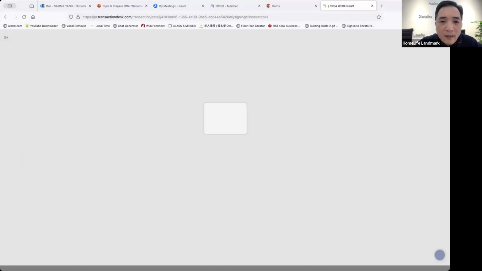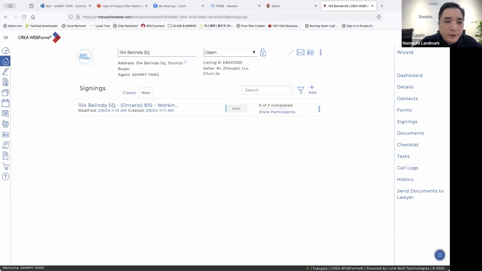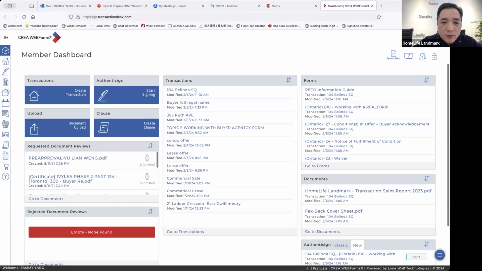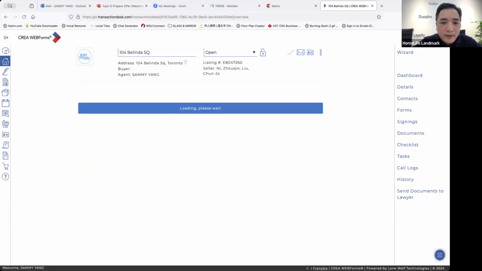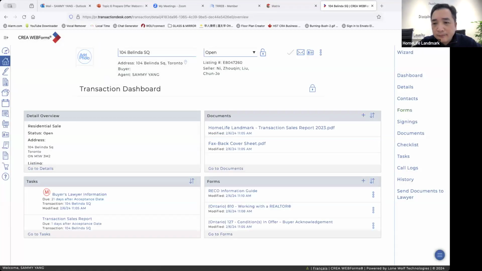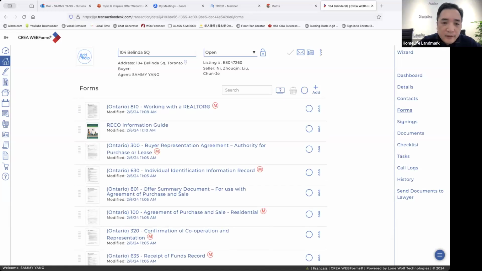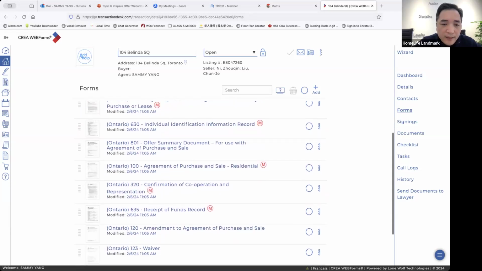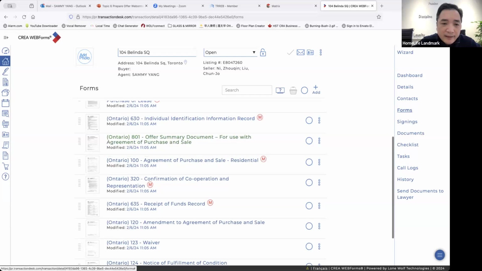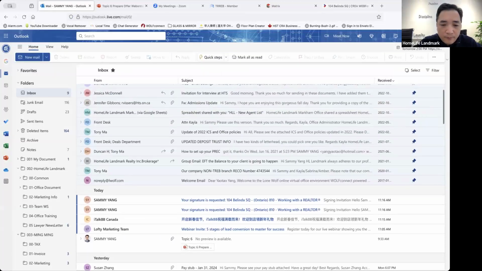So when you prepare the offer for your client, there are two authentic sign packages you need to prepare. First one, I will go to the dashboard, I will go to the transaction. First one is agency form, 810 record information guide, and 300 BRA. The next one is send to listing agent, 801, 100, and 320. Before we start the send to listing agent forms, we quickly sign the form.